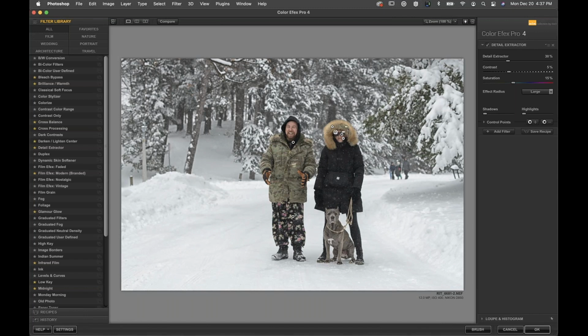What's so great about these control points is that you get to decide globally using the global adjustments, but then you can go in selectively and decide exactly how much of the detail extraction you want, right? So now with that one filter, we go from here, the original, to here. Now our snowscape is just a little bit less distracting because we've got some value within those highlights. We've got tone within the highlight areas.